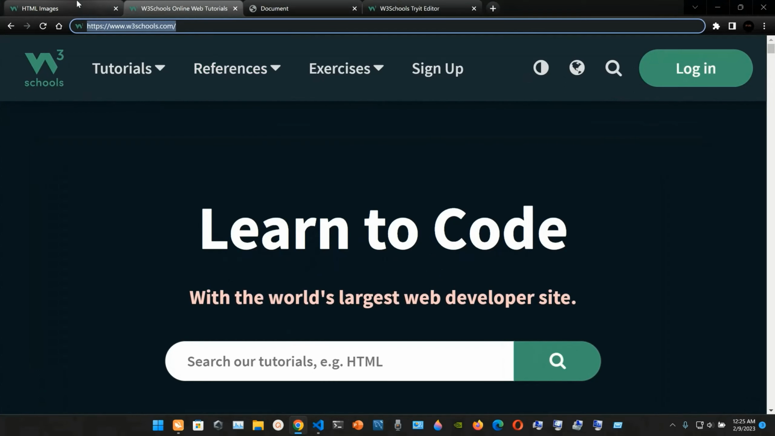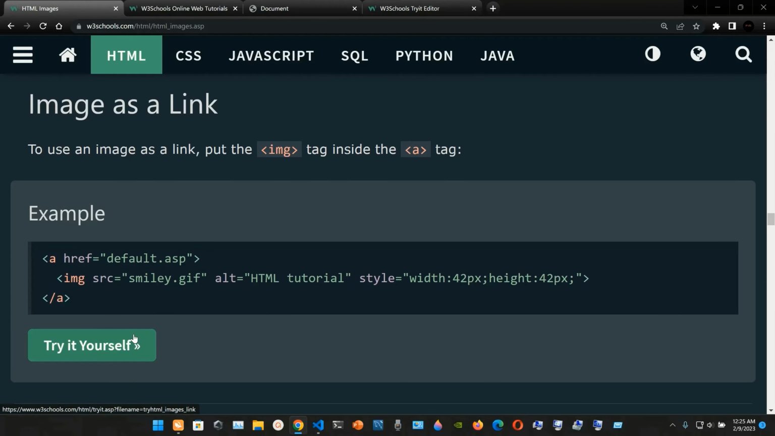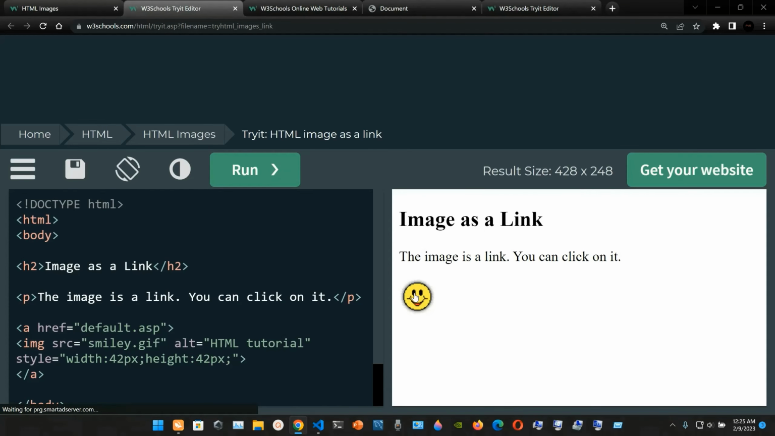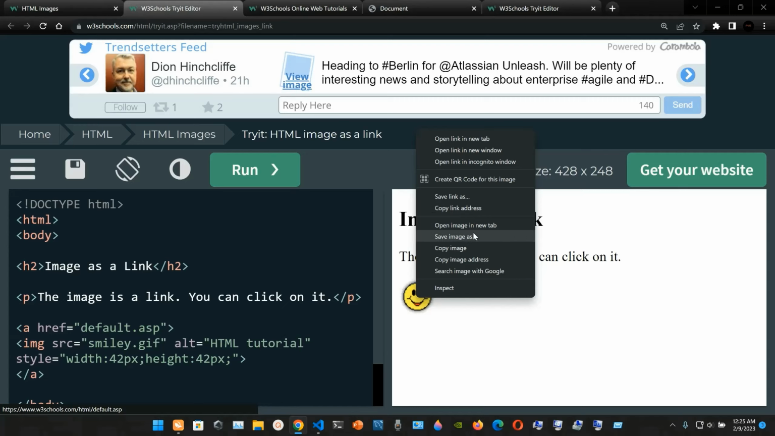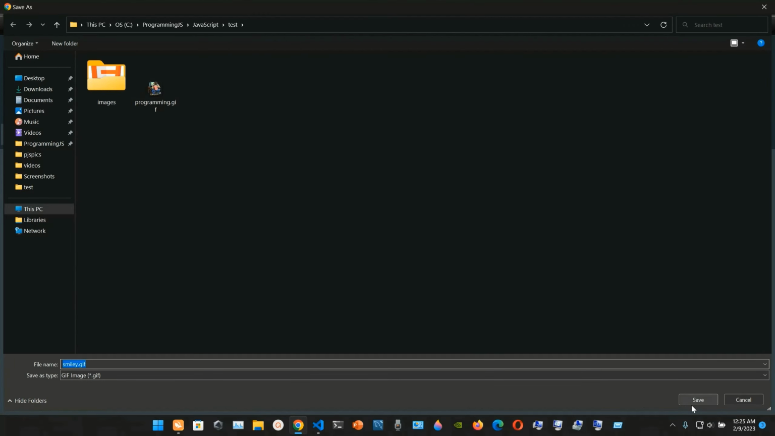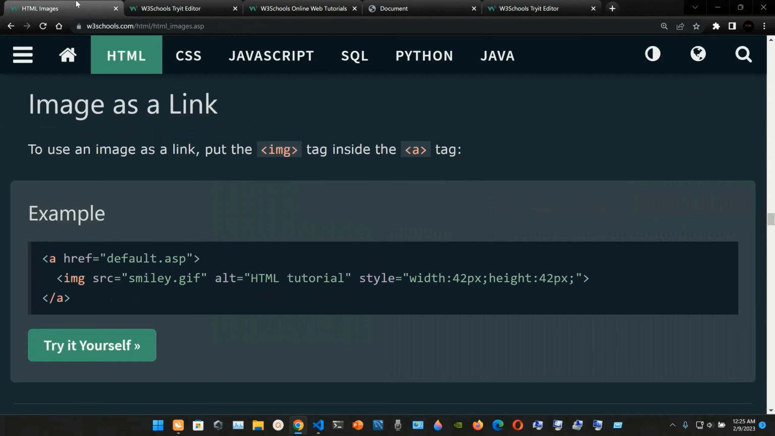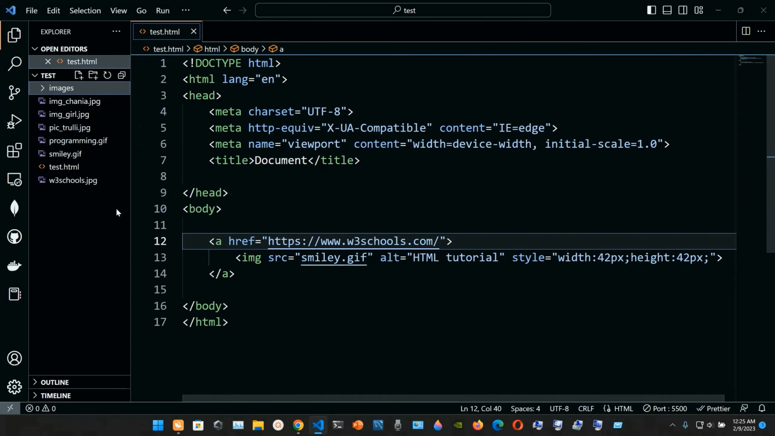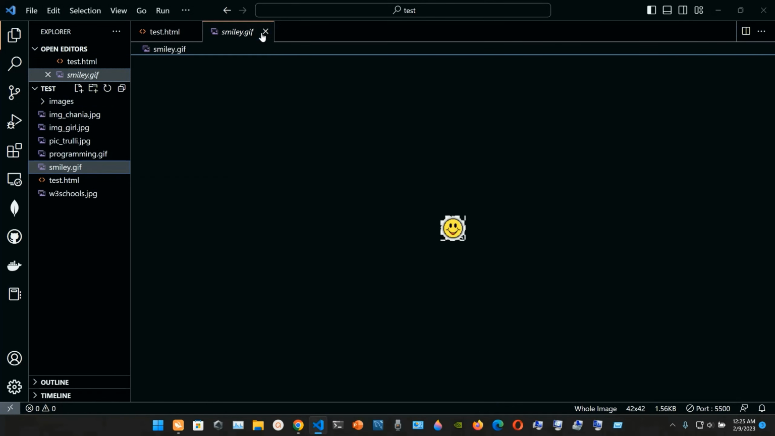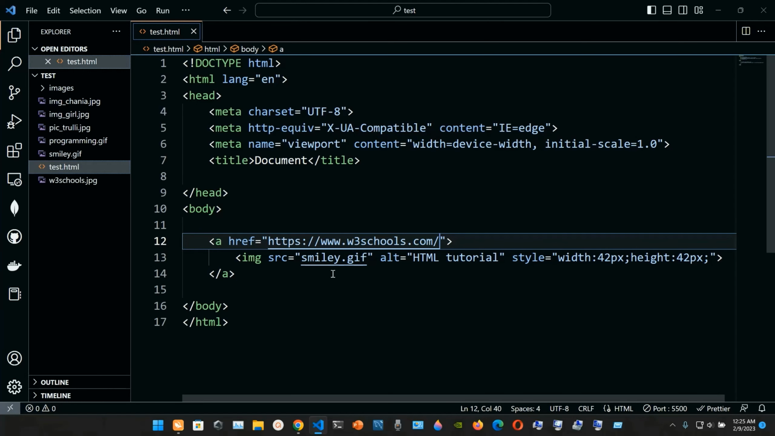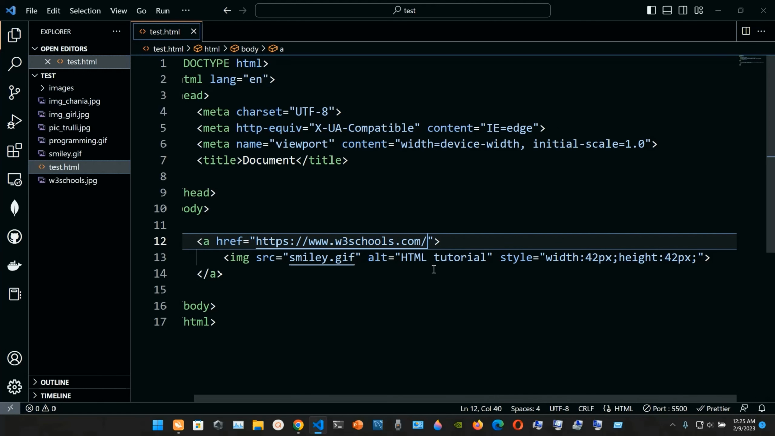So let's just grab it, let's click here, try it yourself, and it's this picture here. I'm going to save it in my test folder. Now I have this icon, smiley.gif, and I go to Visual Studio Code. It should work now. We have the source, the alt that is going to be HTML tutorial, the style is going to be 42 pixels width and 42 pixels height. It's already saved.